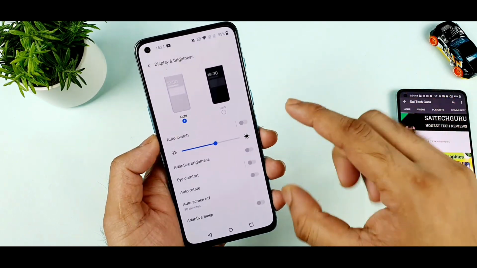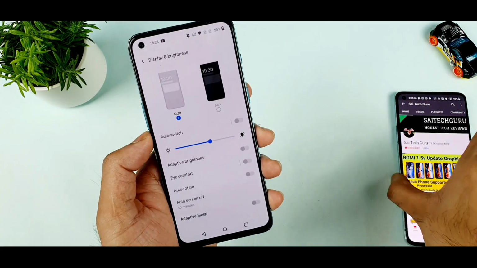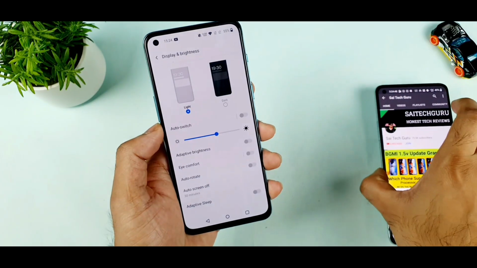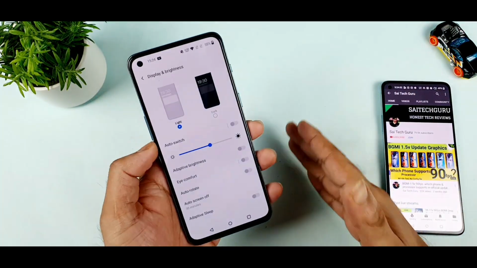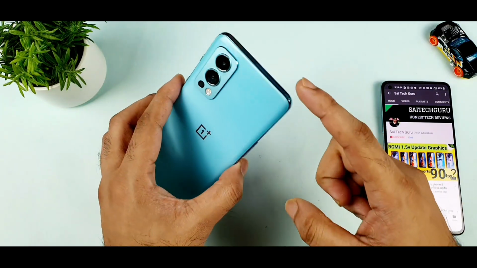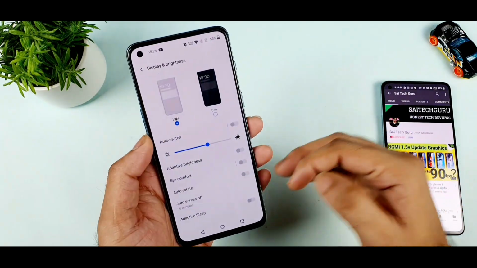And one more thing, you cannot see it with your eyes. If you use any other phone's camera, only then you'll be able to see this screen flickering happening in the OnePlus Nord 2. Now there is a temporary solution to avoid this screen flickering, which I'll explain in this video.